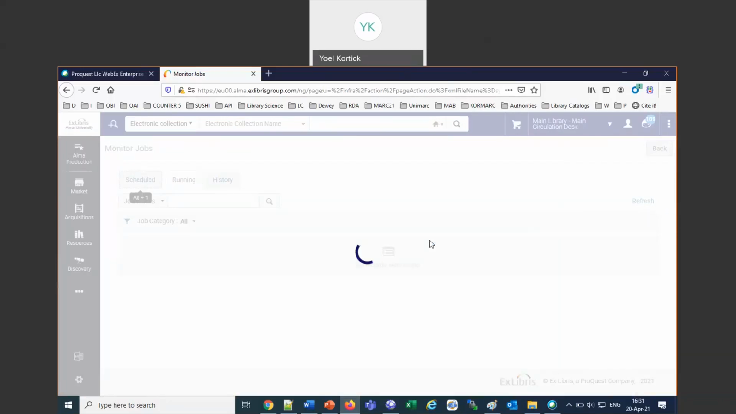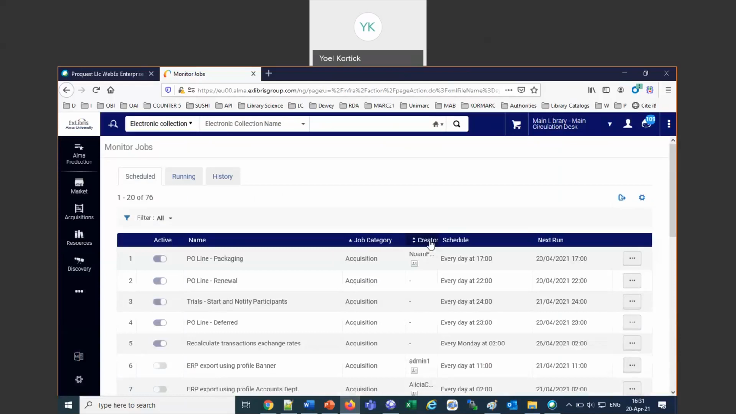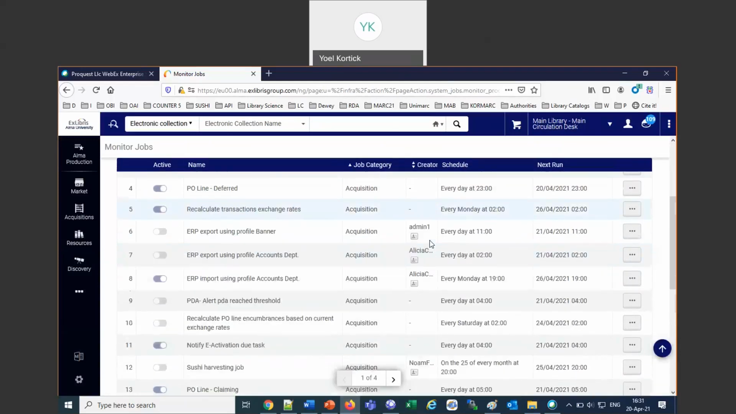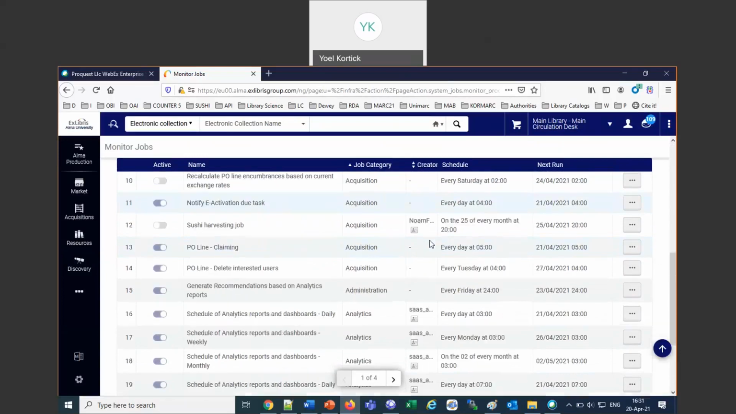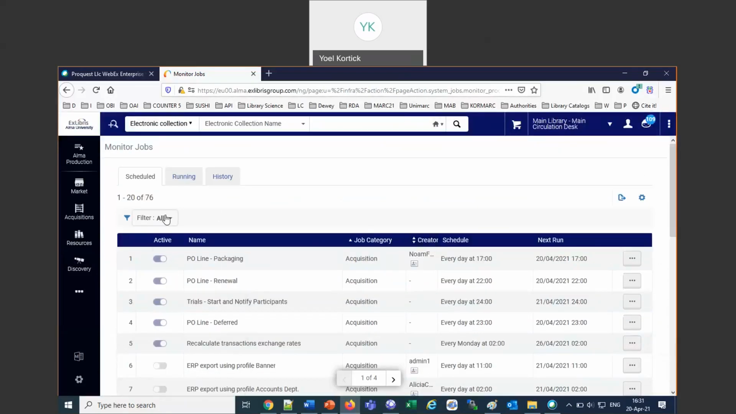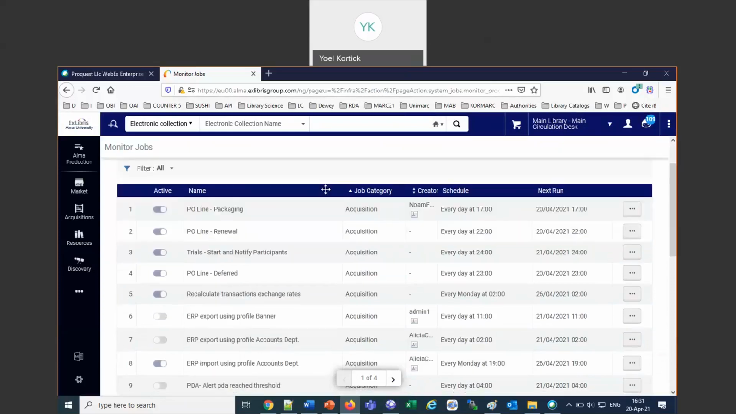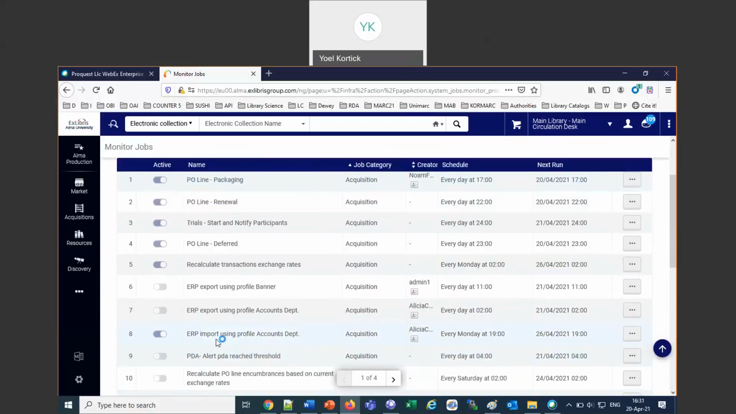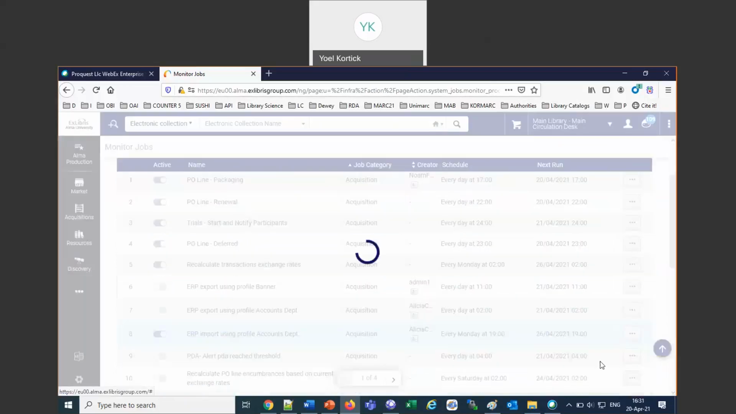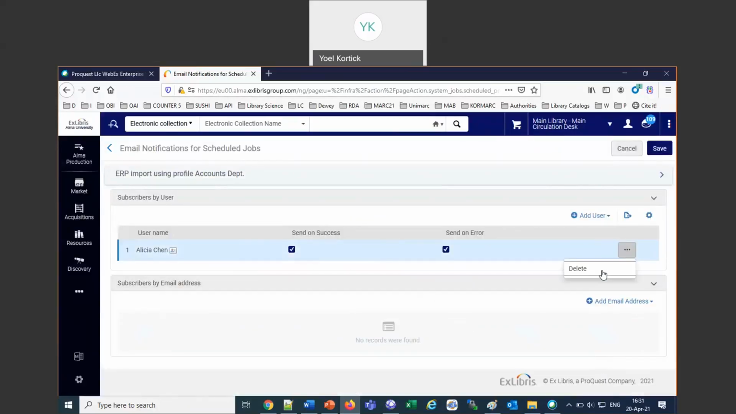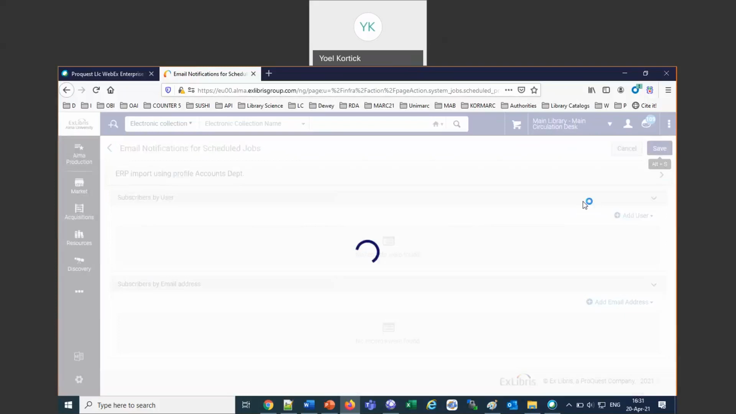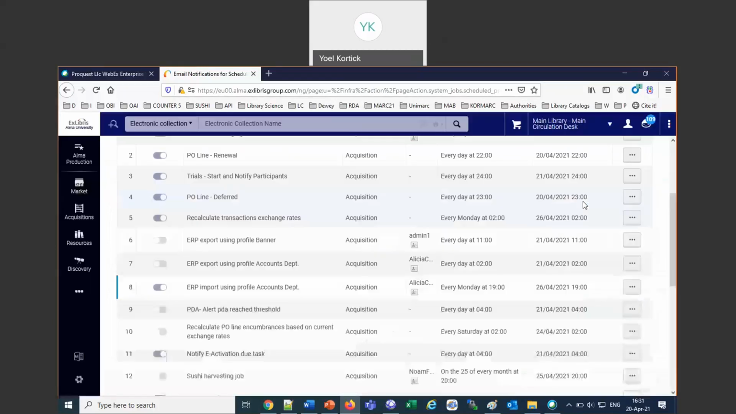If we click the ellipsis, those three dots at the end. Let's take a job that we can run. Let's go to, we're already in acquisition. So let's take this one here. Import using profile accounts department. Let's take a look. Email notifications. So by clicking the three dots and then going to email notifications, let me get rid of that user. So we'll add someone brand new. I just want to start with a clean slate here.